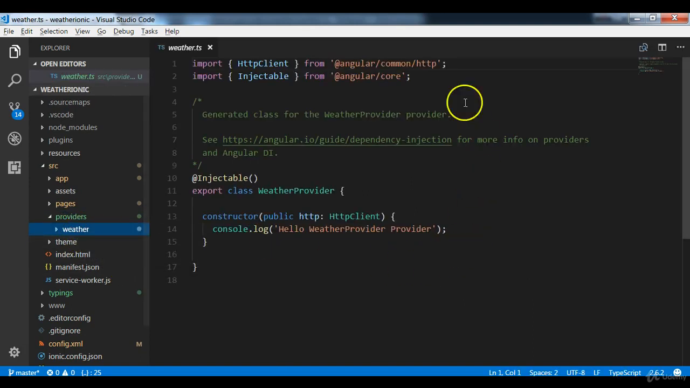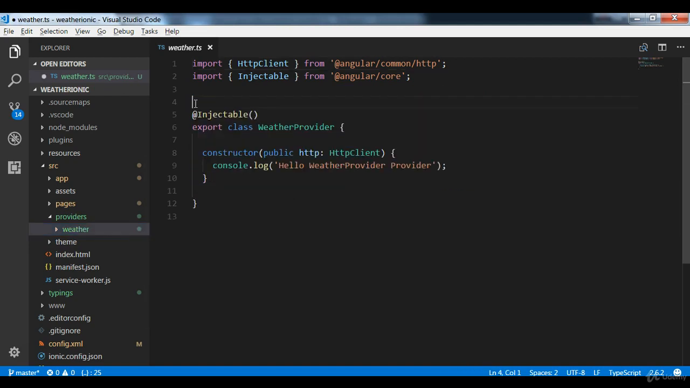Now if I open this up, you are going to see we have the HttpClient here imported from @angular/common/http, and we have this Injectable from @angular/core, and we have the @Injectable decorator. Then we're exporting a class called WeatherProvider. So right now we just have the constructor inside the class.